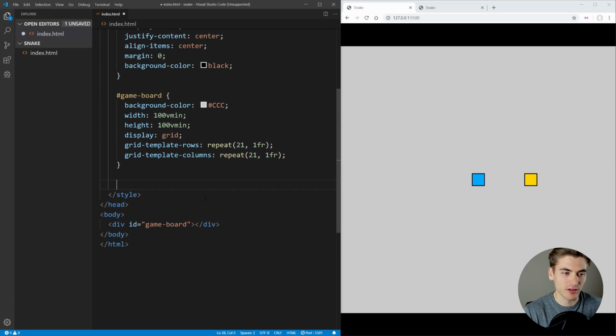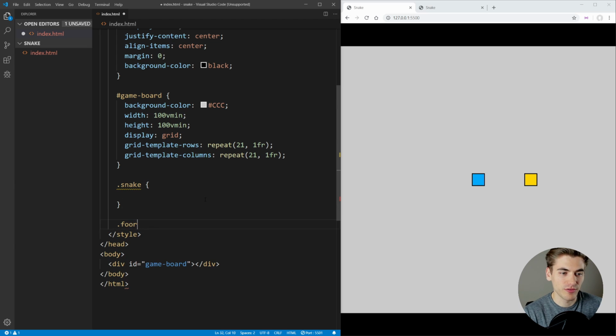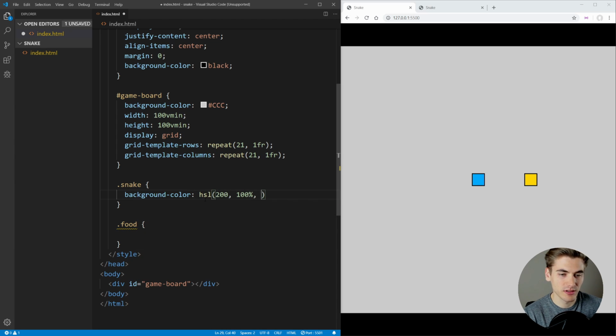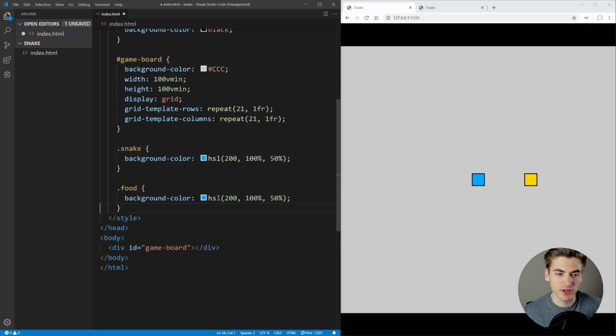So let's just come down here and select our .snake, and we're going to select our food. And our snake is going to have a background color, which is going to be that blue color that you see, which we're just going to say HSL 200, 100%, and 50%. That's that blue color. And for the food, we're going to do a very similar thing, but we want to have a yellow color, which is just going to be 50 as our HSL.